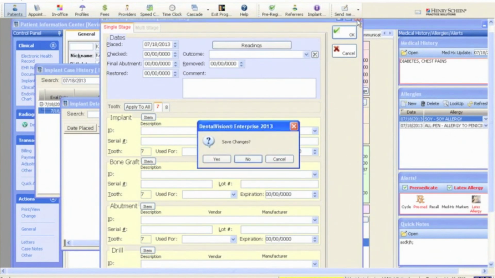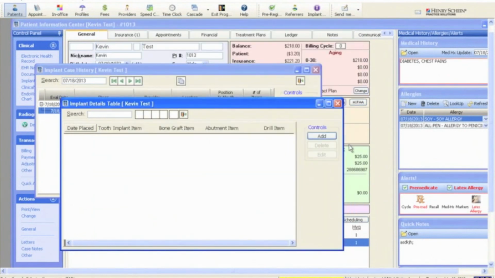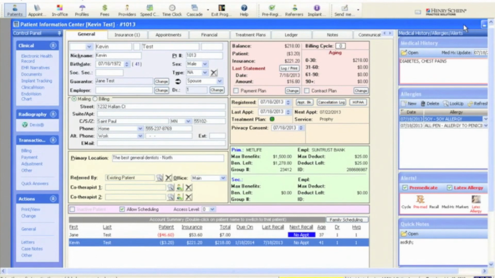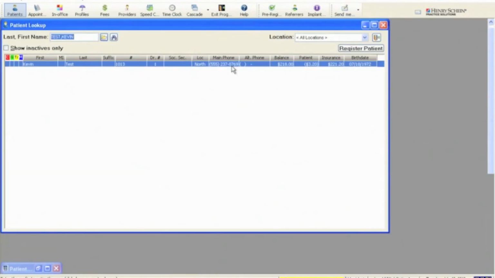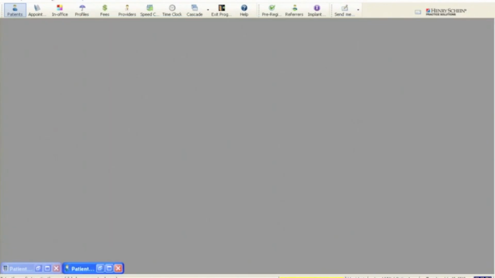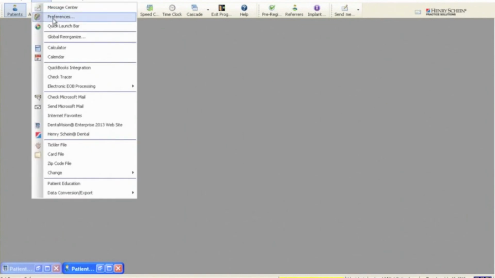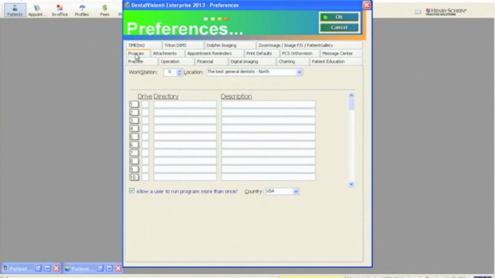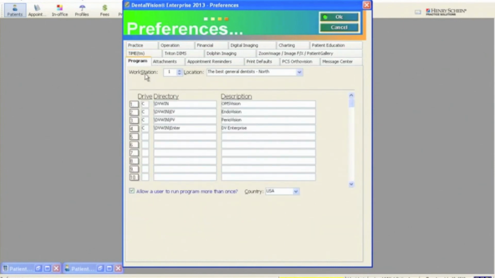Next, we're going to look at some preference setting changes. Just close out of here. Under Utilities and Preferences, one of the changes is in the Program tab. Instead of saying user number, it is now workstation number. You will also see that down in the lower right-hand corner next to the date and time, next to level. It now says workstation number.